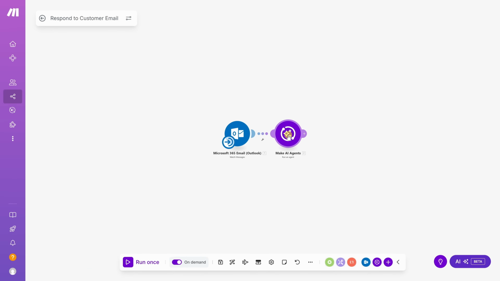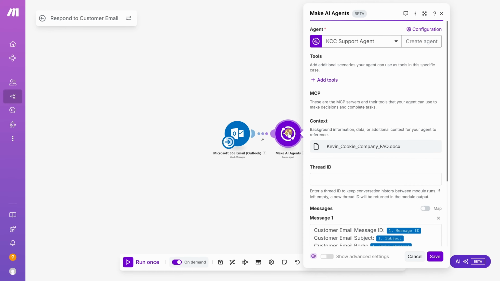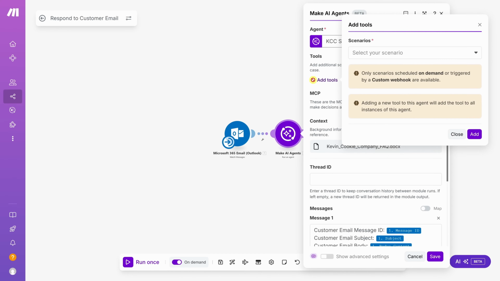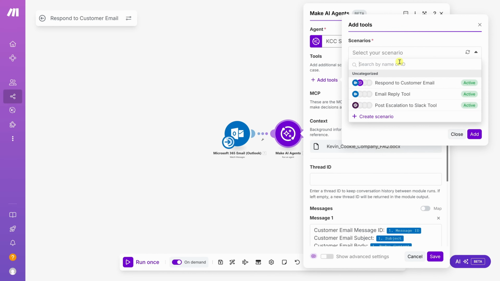Let's click into the agent module. Now that we're back in agent settings, let's connect the 2 tools that we just created. Right here at the top, we have the option to add tools. Let's click on this. Right up on top, let's select the first tool or the scenario that we just built out. Here we see all the different options.